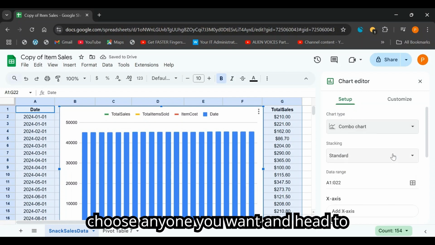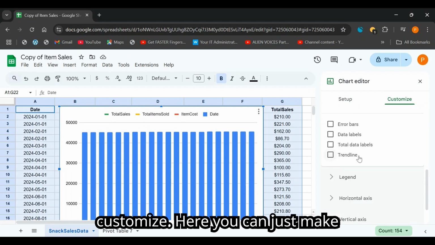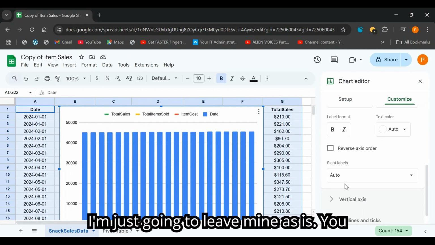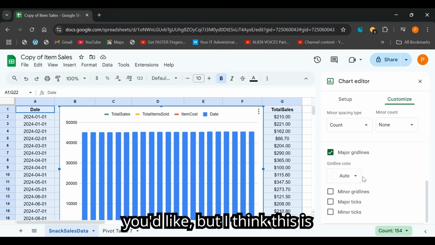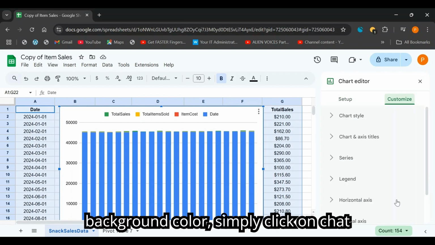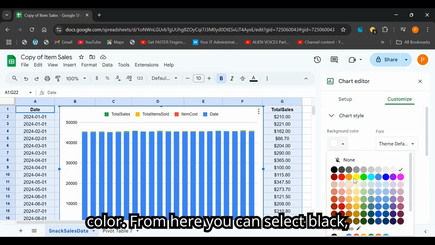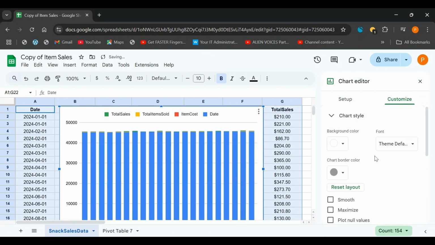You can choose any one you want and head to customize. Here you can just customize it however you'd like. I think I'm just going to leave mine as is. You could change the background color if you'd like, but I think this is quite okay. But if you'd like to change the background color, simply click on chart style and you can select any background color from here. You can select black. You can select anything you want.